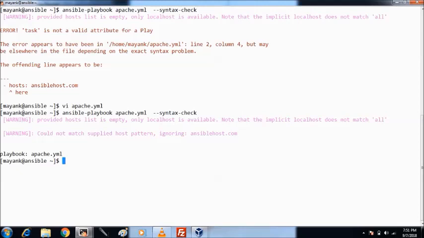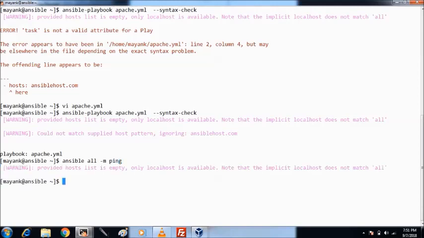But first we have to check whether my Ansible is able to connect to my host machine or not. So what should I say? ansible all -m ping. It will say failed and it won't say anything. Why? Because we have not made any configuration change.